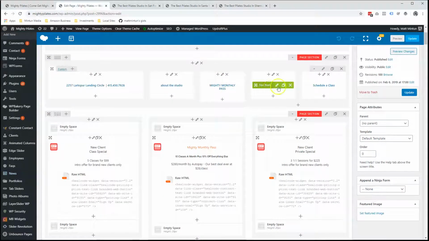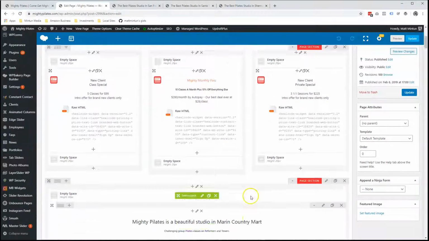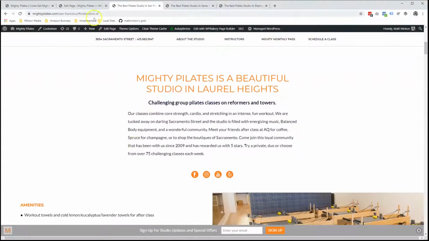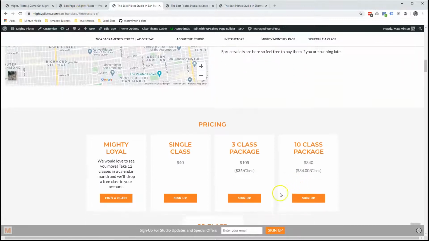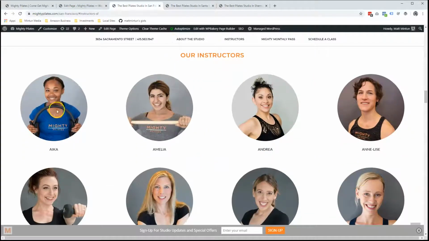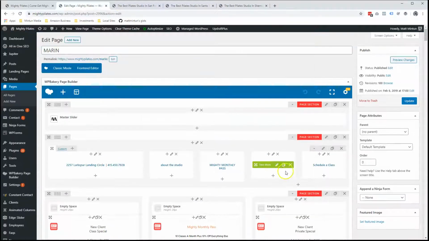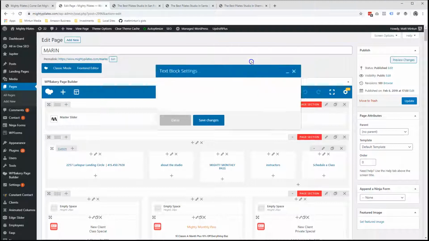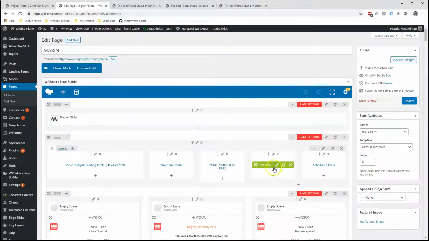And then we have the link right here, instructors, and it's supposed to go to, oh yeah, let's actually look to see where, this is San Francisco, but same idea. This is supposed to scroll down to right here, our instructors. And we can see if we click this block to edit it, we hit the pencil to edit the block. We wait for it to load. Is it gonna load? Let's try it again.